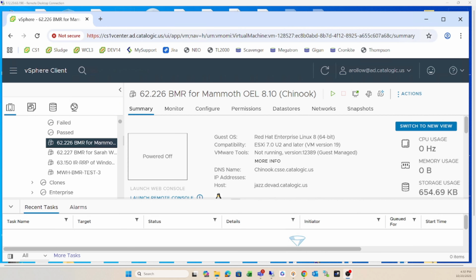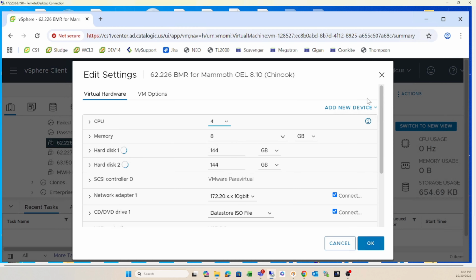I am going to do a BMR of a Linux system. This is an 8.10 Oracle Linux. The original system, I believe, may have only had 2 CPUs, but for doing BMR I gave it 4. For practical BMRs, modern systems should have quite a few more CPUs, so having 4 should be small relative to what an actual BMR would be.